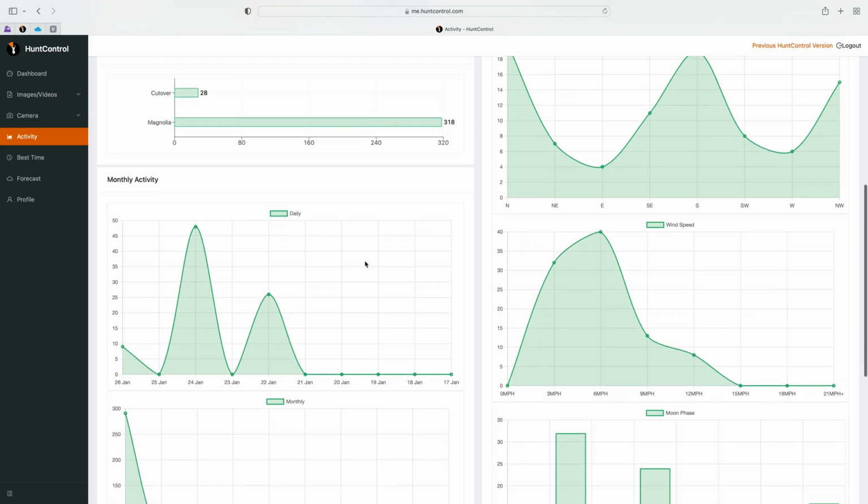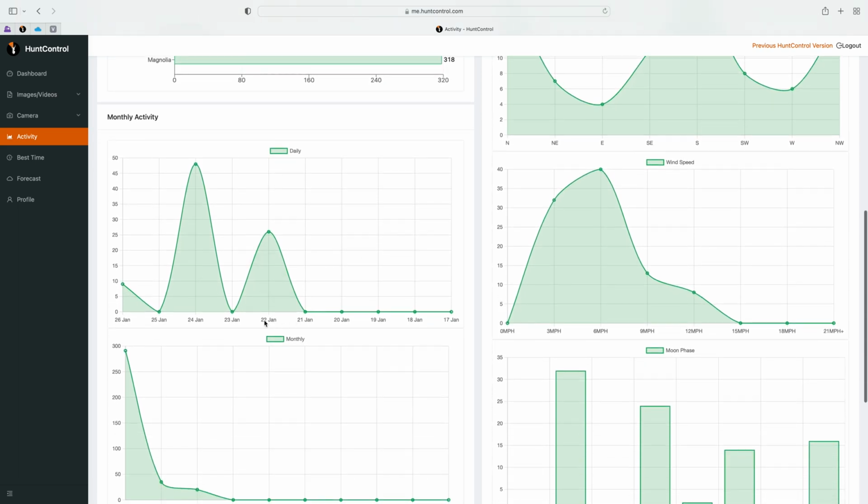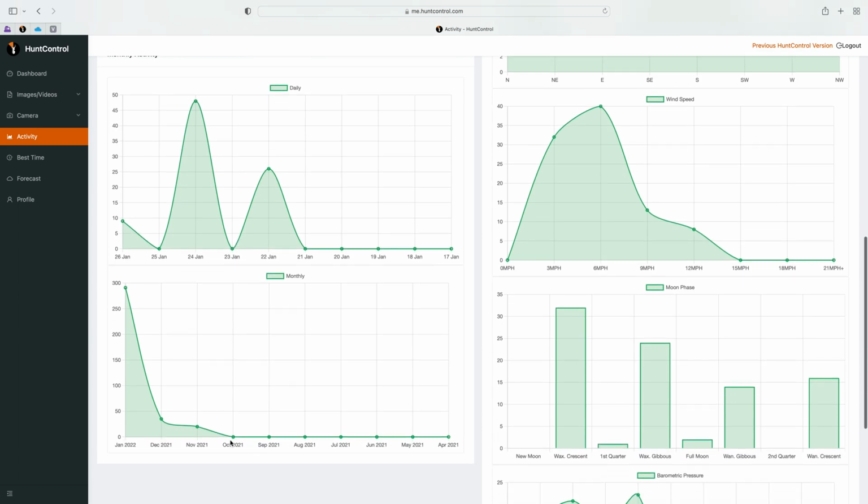Here's our daily activity chart. January 22nd he showed up 26 times, and on the 24th he showed up 48 times, but on the 23rd he didn't show up. Below you can see by month. In November we have 20 pictures of him, in December we had 35. And then in January, he really started showing up and we have 291 pictures of him.